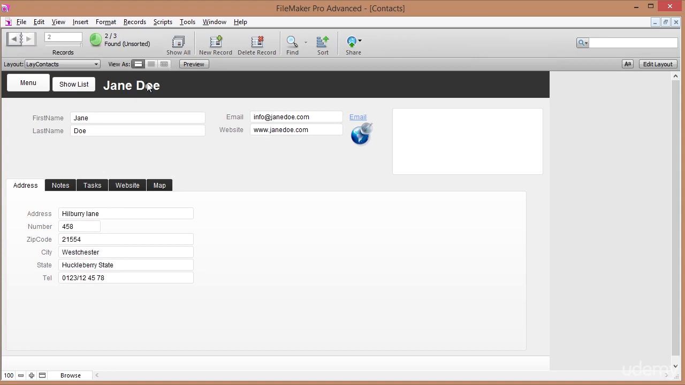Now I can get a little panicky because I thought I had more contacts. Where did they go? Well, they're just hidden because we're inside a found set right now. But I can show all my records. My orb turns gray again, and I can see all 3, and I can get back to my Billy Bob, which is my third one.